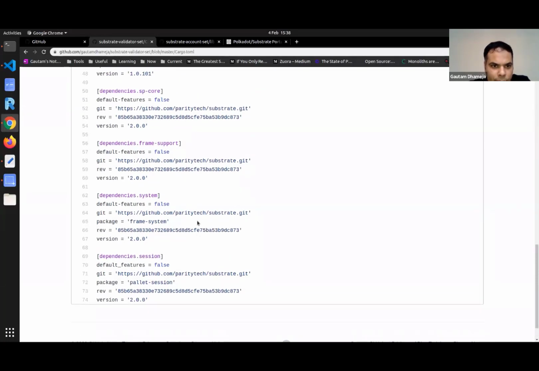So in Substrate, what we have is basically, how should I do that? Should I draw something on my screen? Maybe that would be better, I think, yeah.